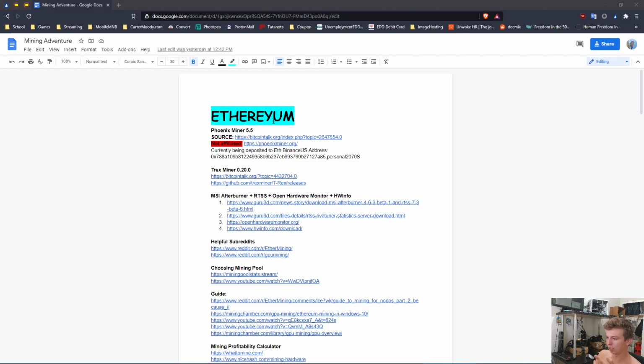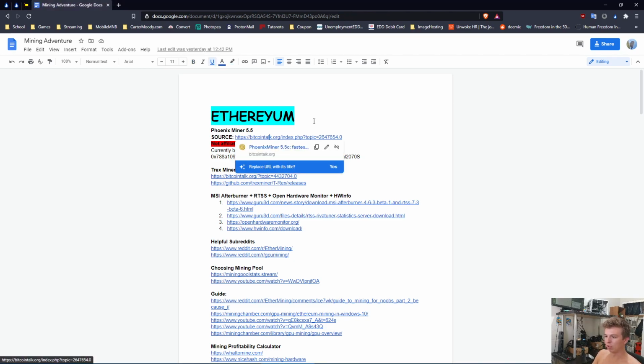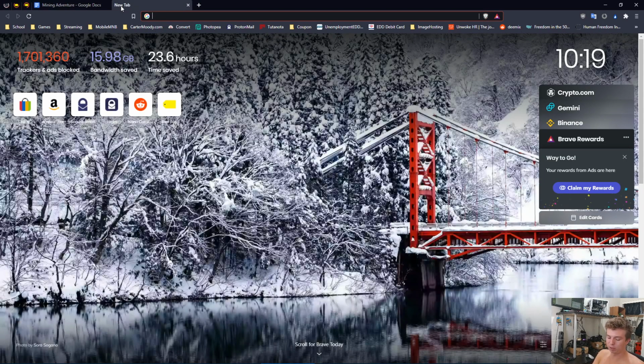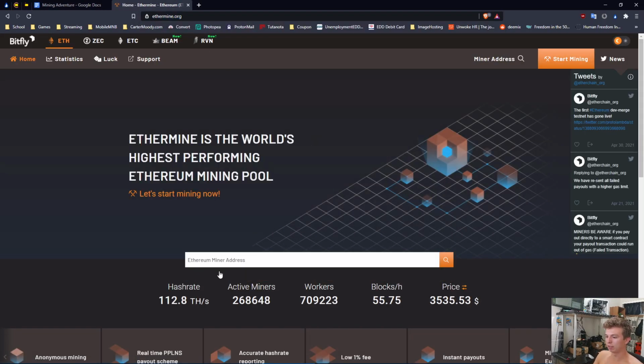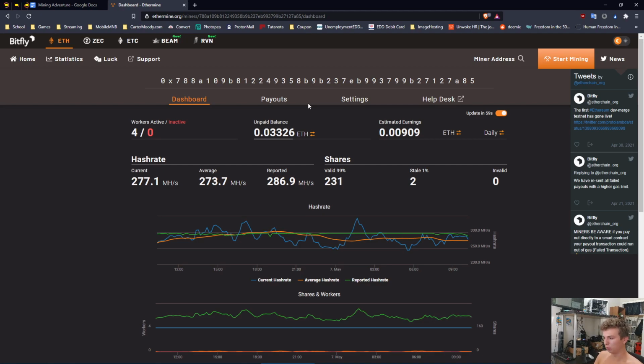So here's a Google Doc, and I'll put this in the description, but essentially you want to go download a miner. Now, here's Phoenix miner link, here's TREX miner. All the miners are fairly similar. Some report a higher hash rate than other ones, but really where you're going to see your actual hash rate is on whatever pool you go to.